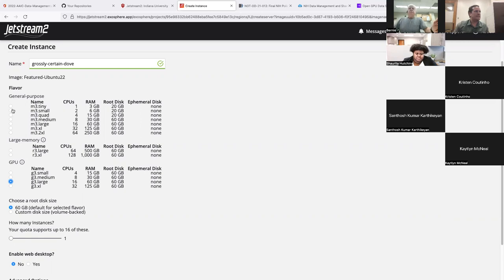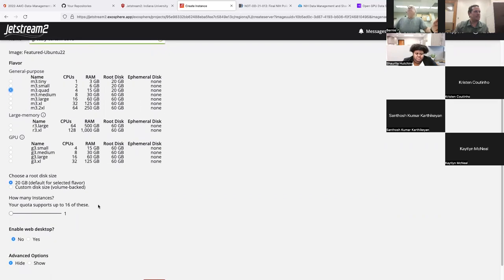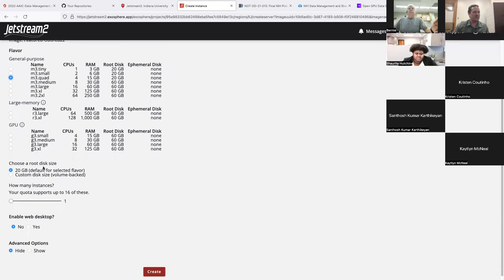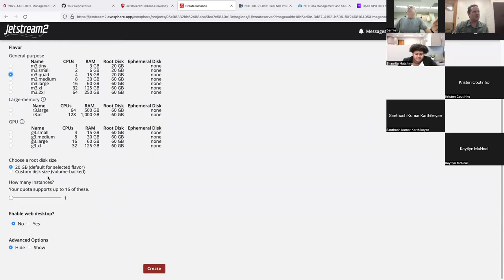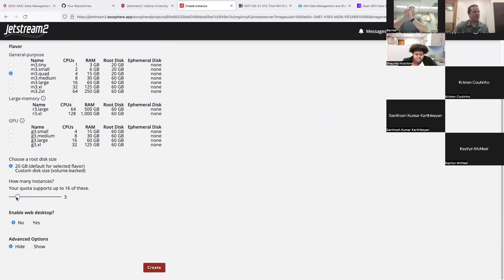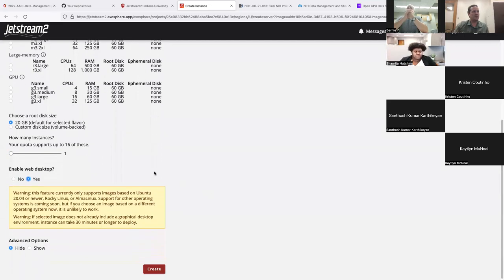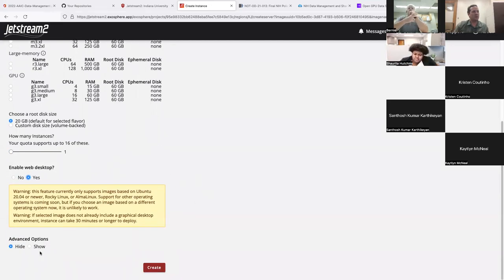So I'm just going to select some random flavor. Again, you can resize that disk. That's the hard drive that's associated with your volume. And you can say, hey, I want 2 or 3 of these things instead of having to go through and recreate them a bunch of different times. I'm going to make a web desktop just so that you can see that that's possible.